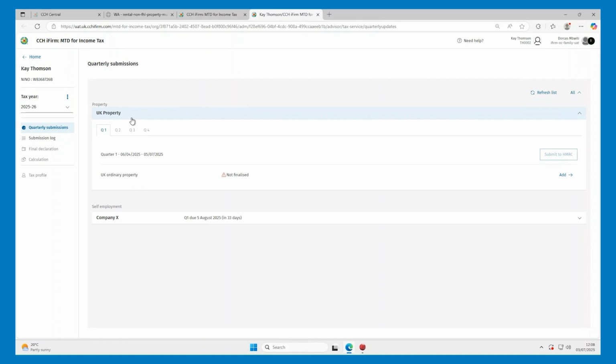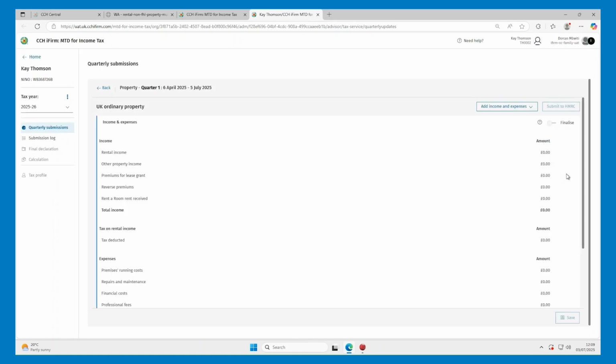So this would have been based off of the 2024-25 tax year. If this client was, let's say, a little bit more complex, maybe they had a foreign property as well as multiple self-employment businesses, then there'll be an additional line for foreign property and then additional lines for each of the self-employment businesses. Now we can start to add our income and expenses for the first quarter.